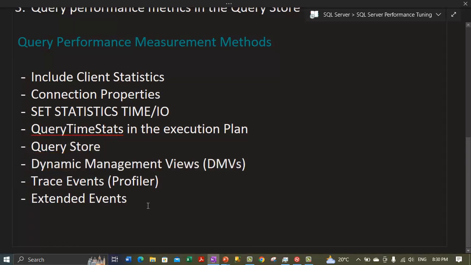So let's go ahead and discuss briefly other ways to capture the query performance. But in detail, we will be discussing these three: query store, dynamic management views, and extended events. The rest of the items, let's take them first, because we will be discussing them briefly. But query store, dynamic management views, and extended events, we will be discussing in detail. So let me cover all the other items here briefly.